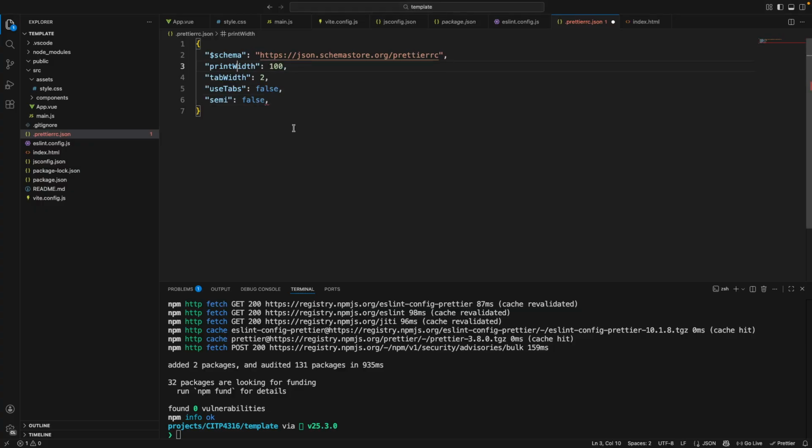My print width I like to be 100 characters, usually it's 80, and when it's 80, it starts jumping to a new line. I don't like that, so I just make it a little bit longer. I make sure that my configuration always uses spaces for tab width. That's why useTabs is false, and it's two spaces. And the semicolon, sorry, I set to false. I don't like JavaScript with semicolons at the end. It's just a personal way to see that. What else do we have here?